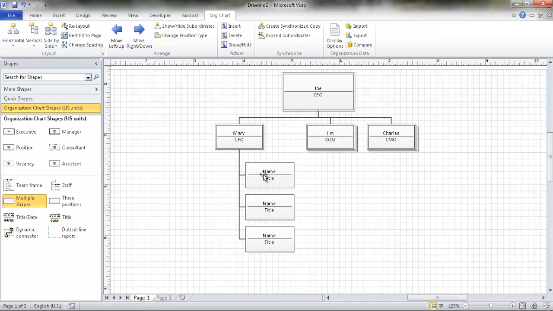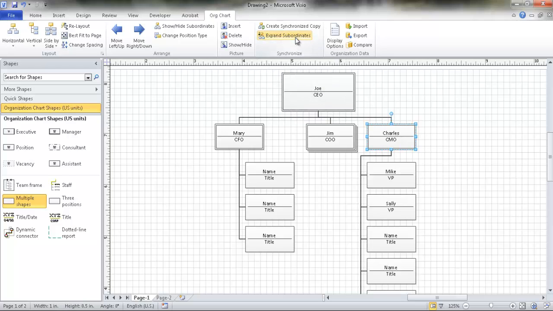Also with these subordinates under here, you can also move them around. So let me go ahead and expand the folks under Charles. Now let's say Sally should be moving up here. We can also move up. There are these arrows here that let us move up. So I've moved Sally up. So let me go ahead and hide these subordinates under Charles.